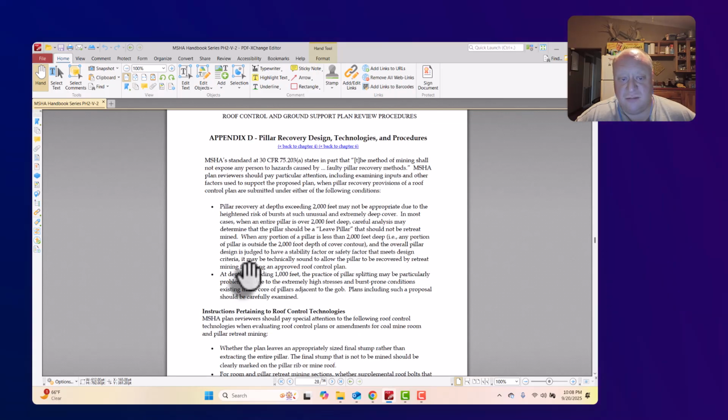Pillar recovery: generally speaking, pillar recovery at depths exceeding 2,000 feet may not be appropriate. You may be able to do it, you may not. So this is going to have to be considered on a case by case basis, depending on overmining as well. If you're in a multiple seam situation, a lot of times that area under the gob is de-stressed. Maybe you can mine that.